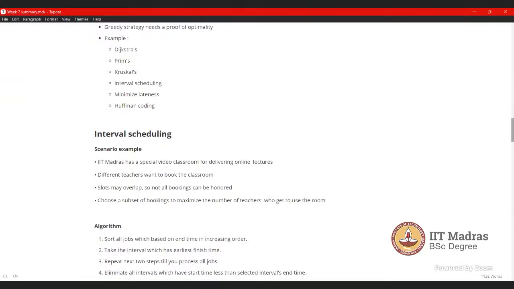So we want to perform some bookings. There are many requests for bookings, but we cannot give the same slot to two requests with the same times. But we want to perform the maximum number of bookings. So what strategy can we follow?